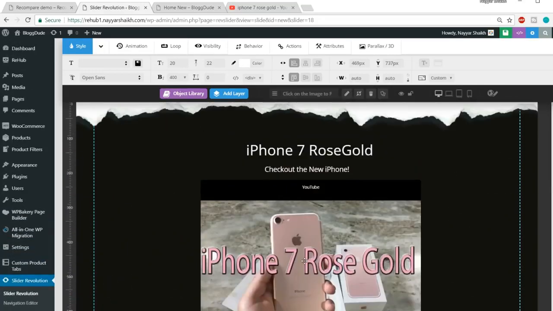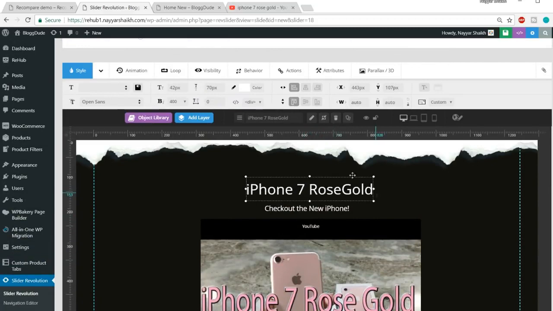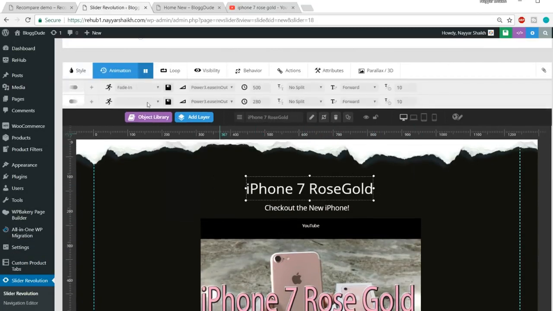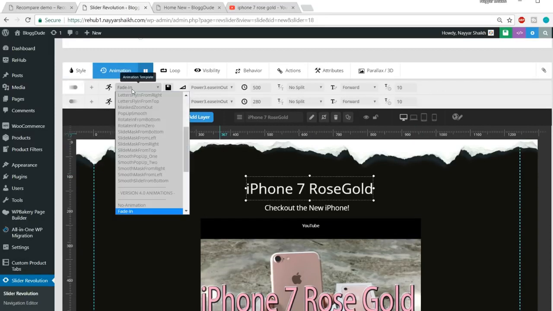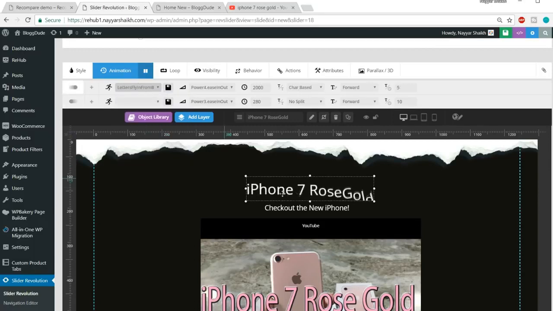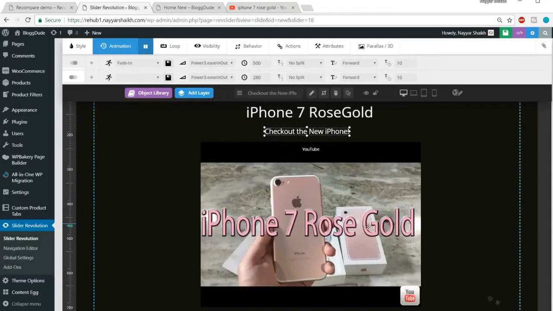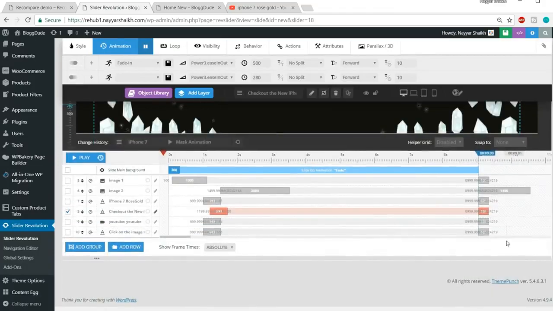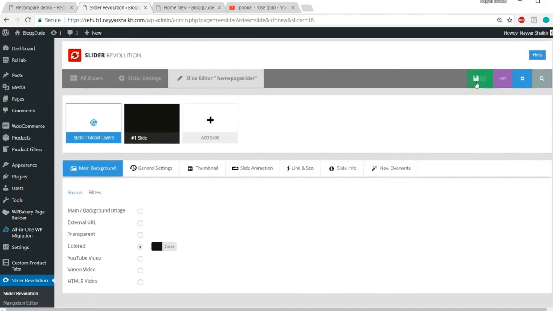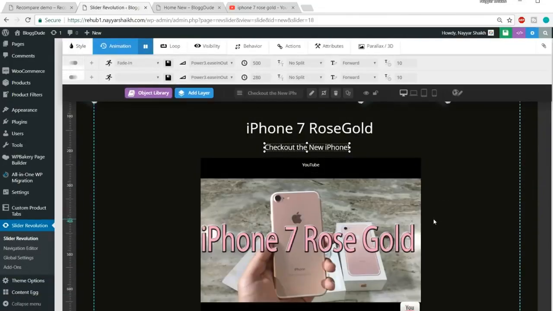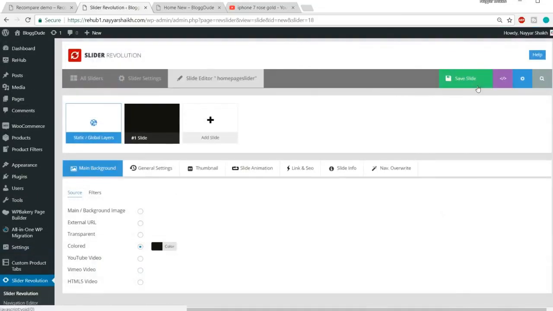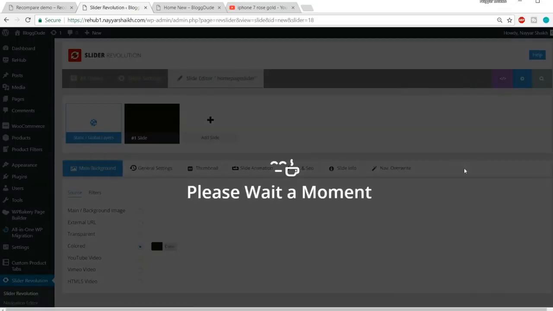Now we can change the animation. For example, when you click on this title and when you select animation, you can see by default fade in animation is selected for everything, but you can change the animation. Instead of fade in, you can select something like fly from bottom. Let's see how the animation looks. Now the animation has changed. So you can click on all these things and you can change the animation for everything. So this is how you do these settings. Now I hope this is clear. You can change the animation and everything will be done. Now this is it, and click on save slide.